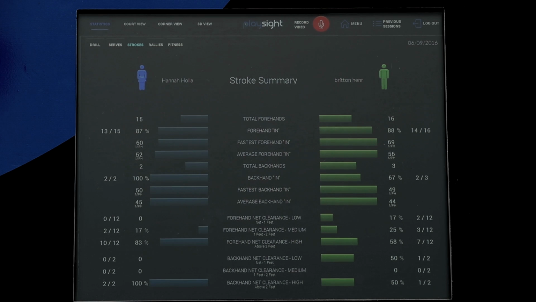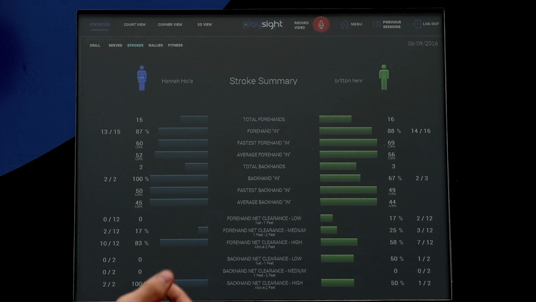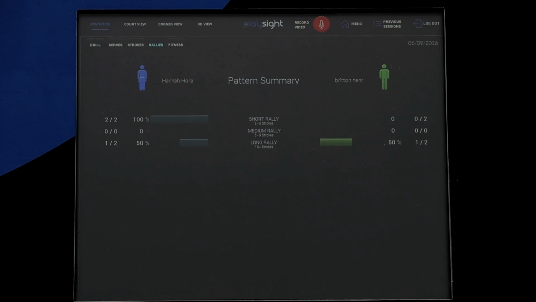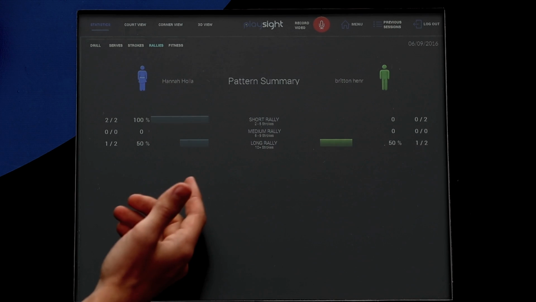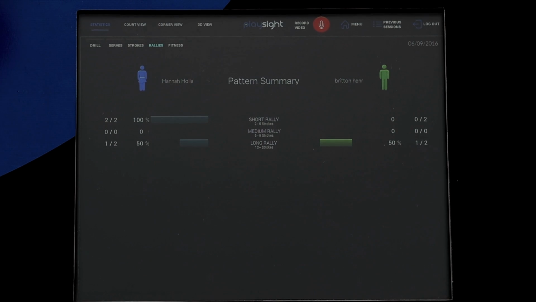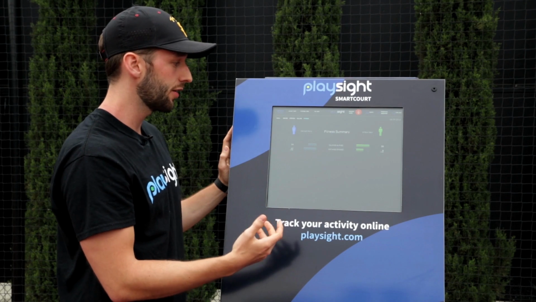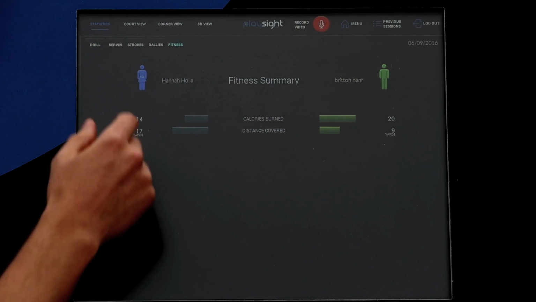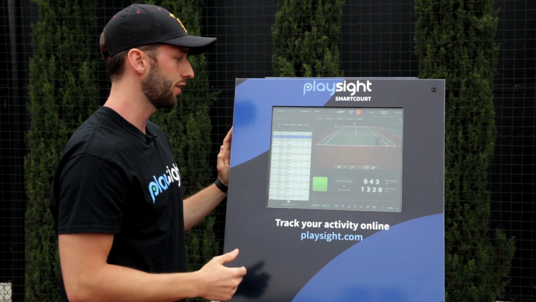We're going to look at the strokes now. So you can see for each player, the PlaySight SmartCourt automatically lets you know your percentages, your fastest strokes, even your net clearance as well. You can look at how you perform in rallies, whether it's short rallies, medium rallies, or long rallies, and you also get some fitness data as well. The system knows, based on your age and gender, approximately how many calories you burned based on how far you covered.